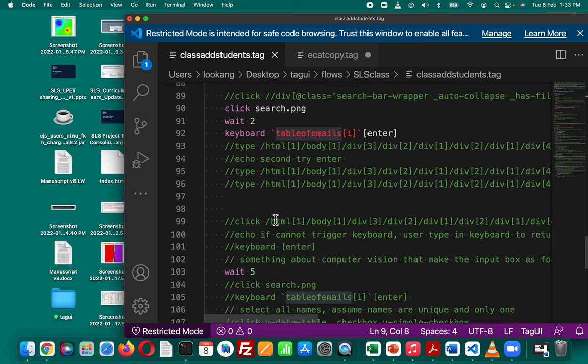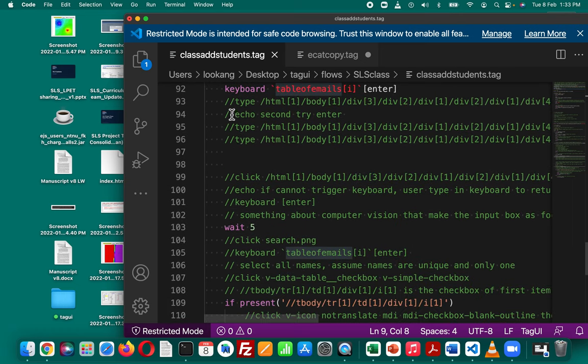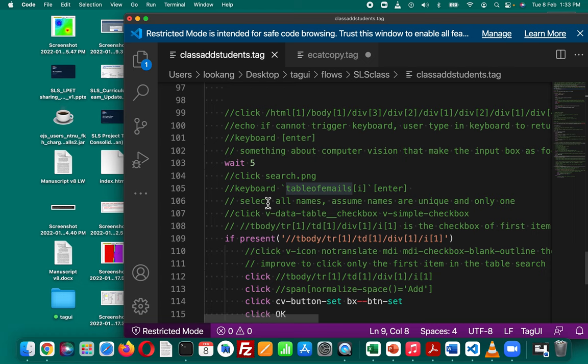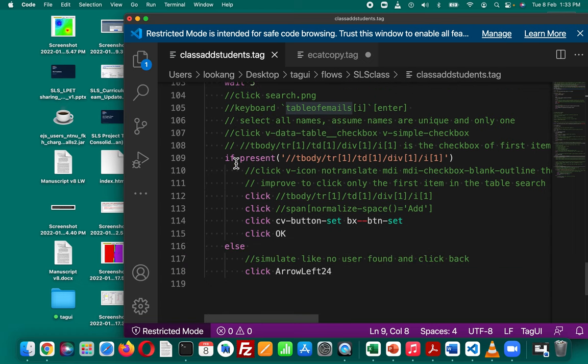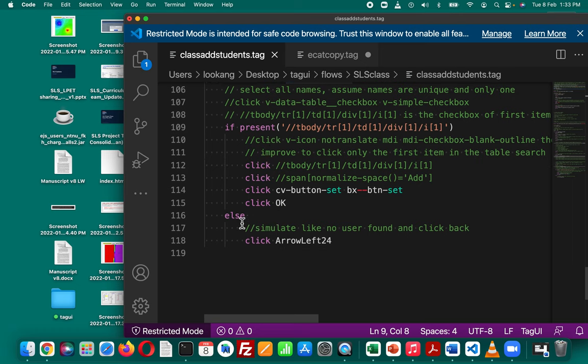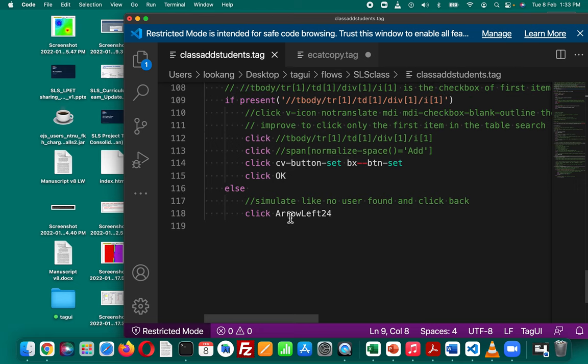So basically it is doing all this. So these are all command lines. You can ignore them because in the course of building the code, I need to troubleshoot, so I will comment out all this. So this is if this thing is present, then it will click all these things. Then if it is not present, which means that if this teacher email is the radio box is not found, then it will simulate as if like I will click on the reverse button, which is the arrow left.